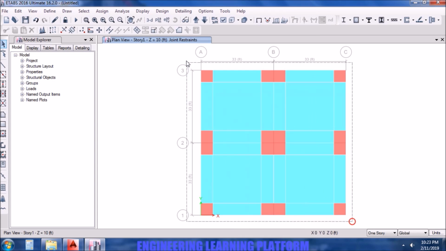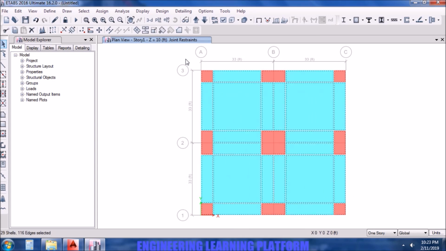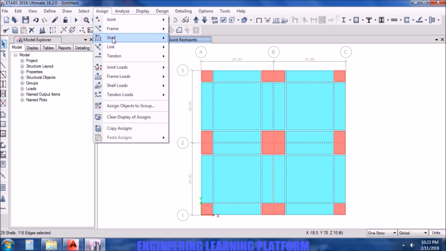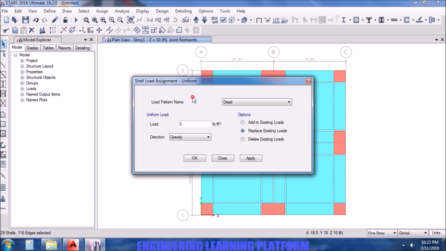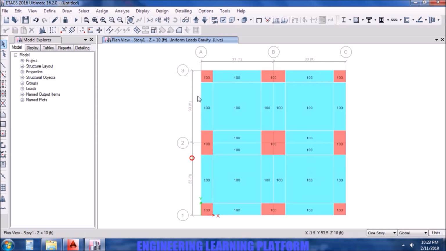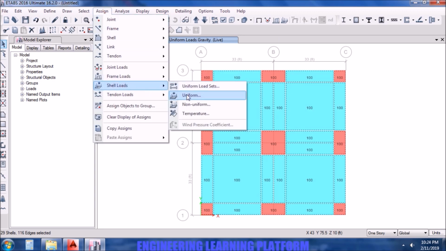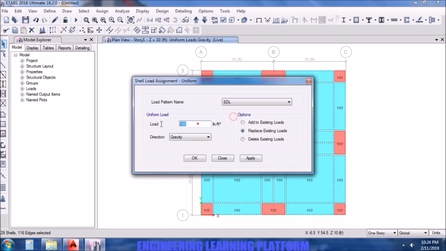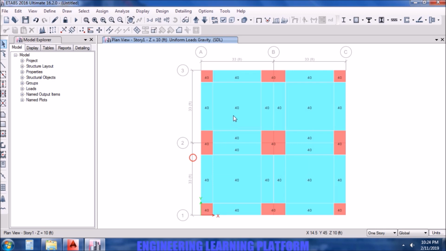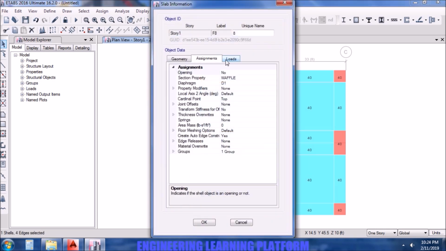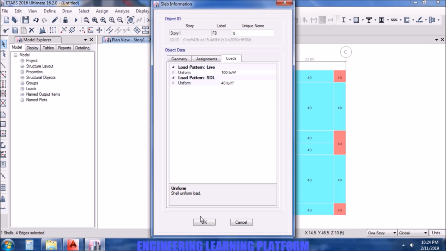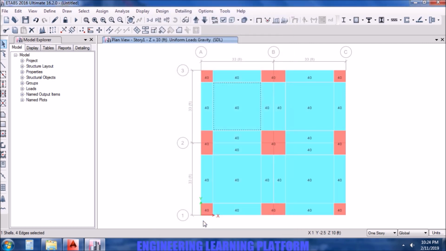Now turning off the other objects and selecting the shell elements so that we can assign the uniform load. The live load was 100 psf. Select again, and this time assign the super dead load, that was 40 psf. Now in order to rectify, right click on a slab panel and you can see the list of assigned loads.